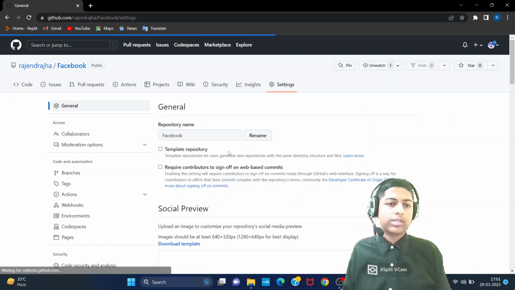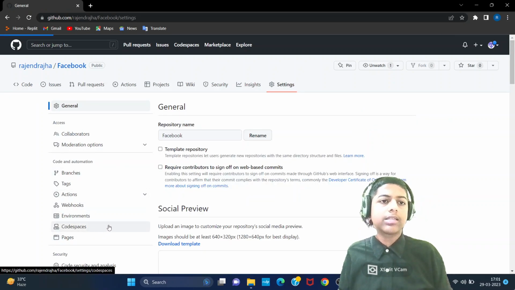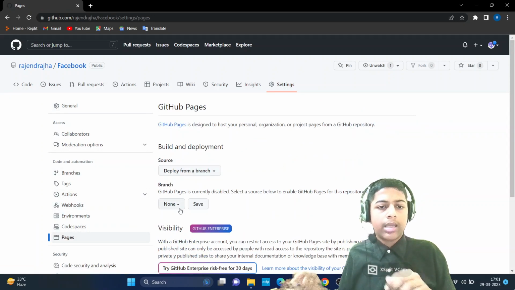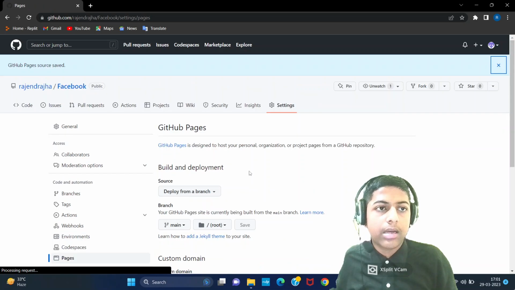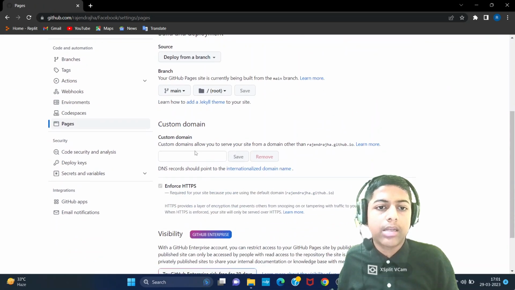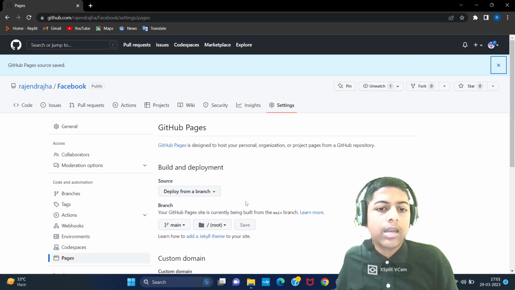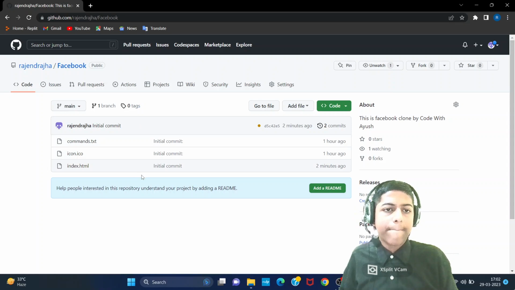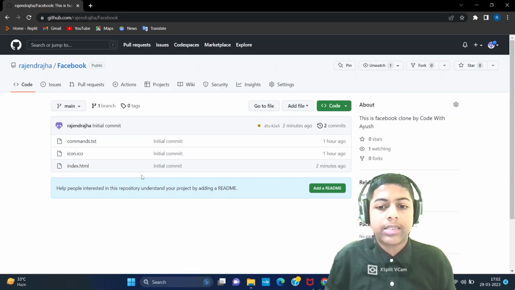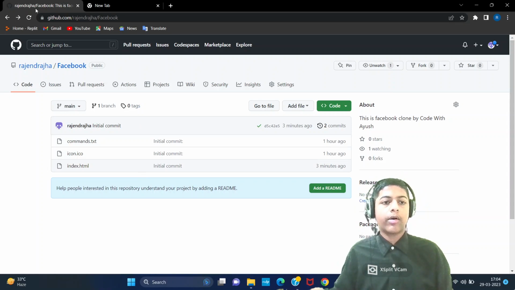For that, you need to go to settings, go to pages, and now here in the branch you need to select main. Click on the save button here, and after you click on the save button, you can see that's done. Now next thing, go back to your project, and just wait a little bit. So yeah, I will be back after it's done. So now as you can see, our project is deployed to GitHub.